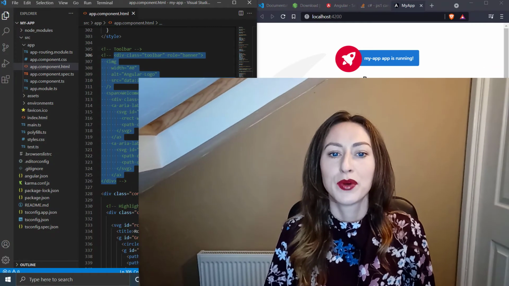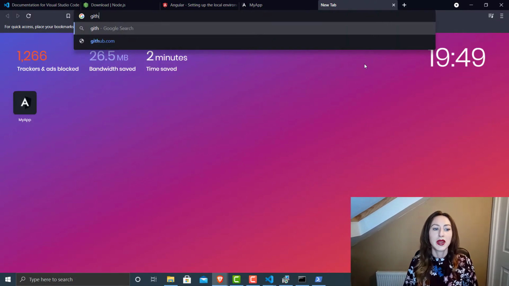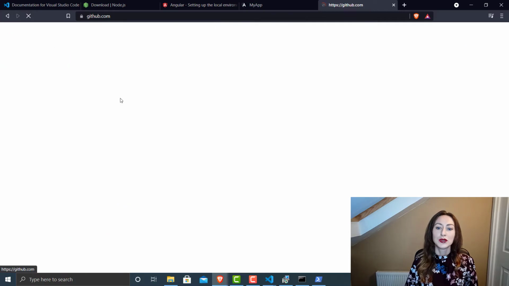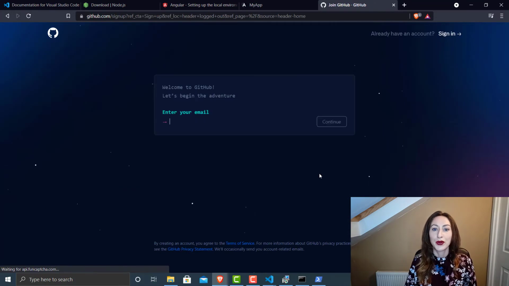So we'll just go back to our browser. I'll open a new tab and I'm going to type in GitHub. From here, Google just opens up. The first link is GitHub, and if we click on this, we can set up a new GitHub account. So I'll click the sign up button on GitHub, and I'm going to create a new GitHub account.